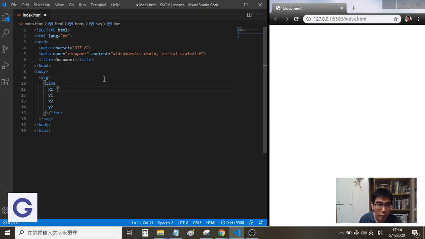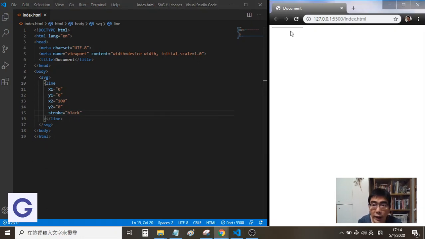So for example, we start from 0, 0 to 100, 0. This is a horizontal line. Now if we save it, we don't see anything yet because we have not added a drawing style to the SVG line. So we need to add stroke, and then use a color, say black, and then we can see a straight line here.